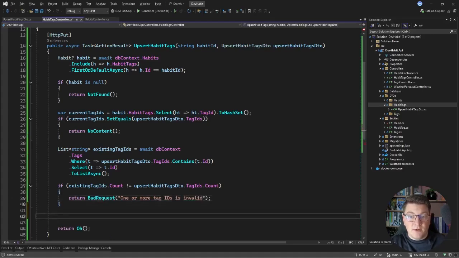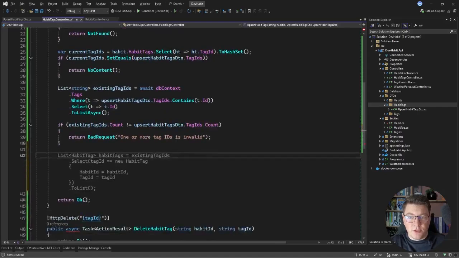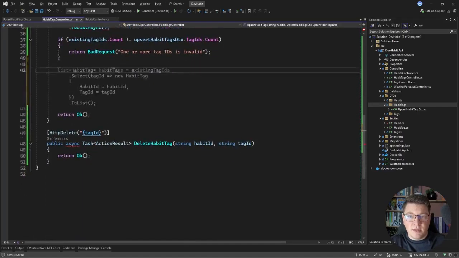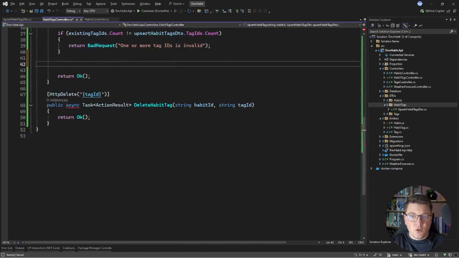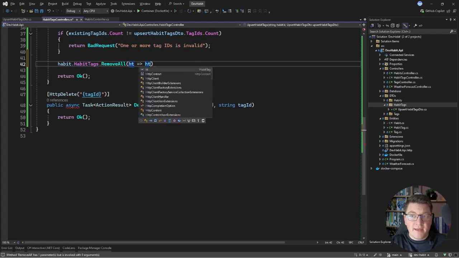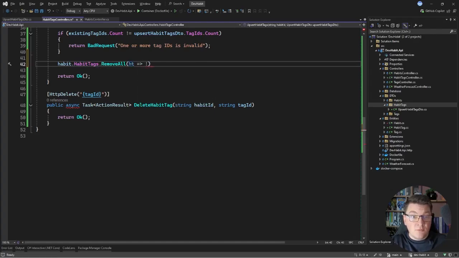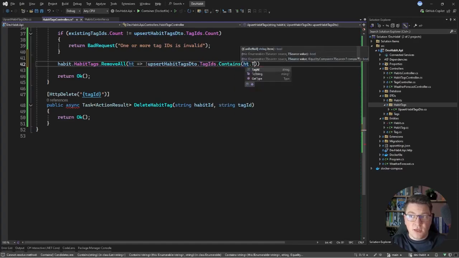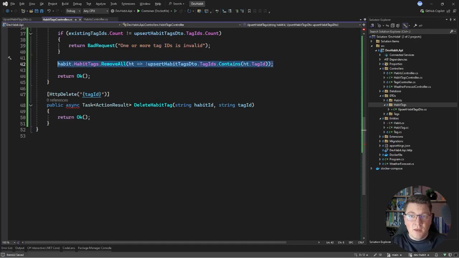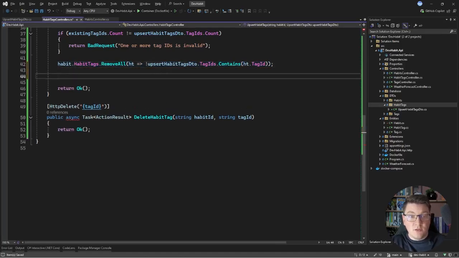And finally, if we make it past all of our preconditions, then we can implement the actual upsert logic. So what do we want to do here? Well, we already have the habit tags collection, and we first want to remove any habit tag entries which aren't present in the tag IDs collection on our upsert DTO. So if this collection doesn't contain the tag identifier, we're going to remove them, and I have a handy helper method on the C# list type called remove all that allows me to implement this.